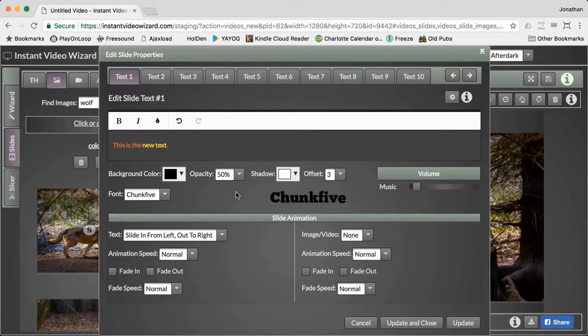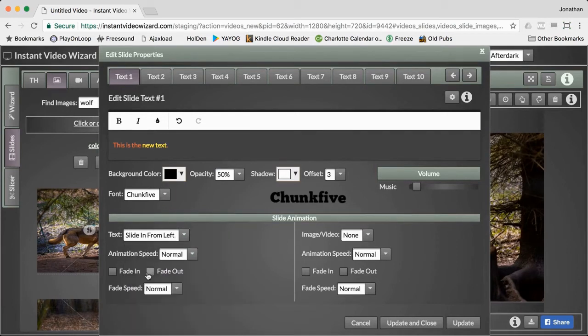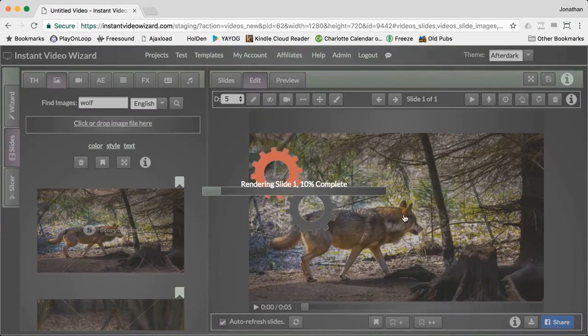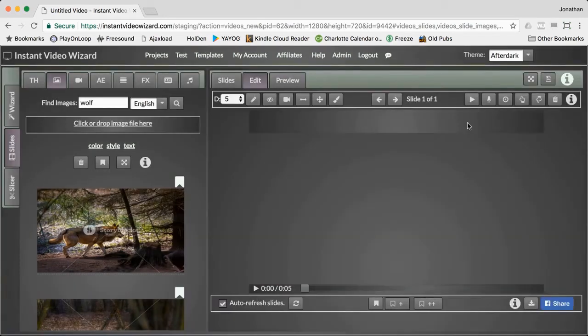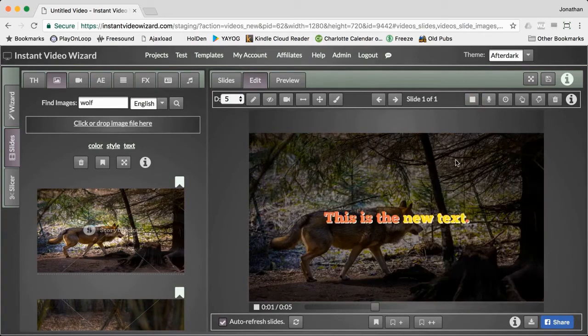You can also fade the text in and out. So let's say I want the text to slide in from the left, but then fade out. We can do that as well. Again, we'll give it a few seconds. You can combine fading and animation to get some really nice effects. Slides in, fades out.